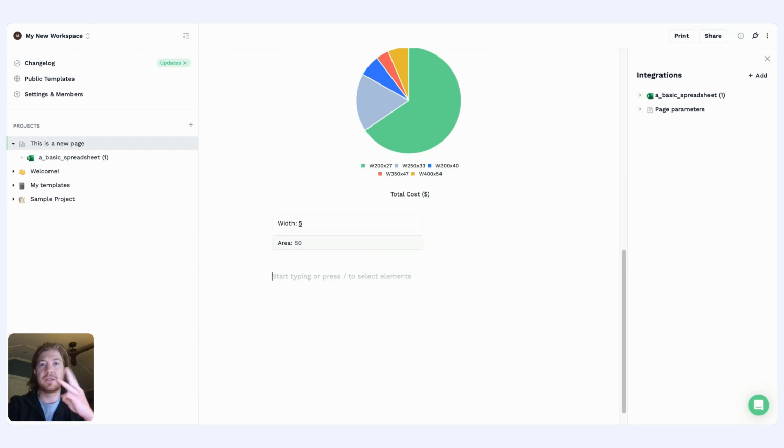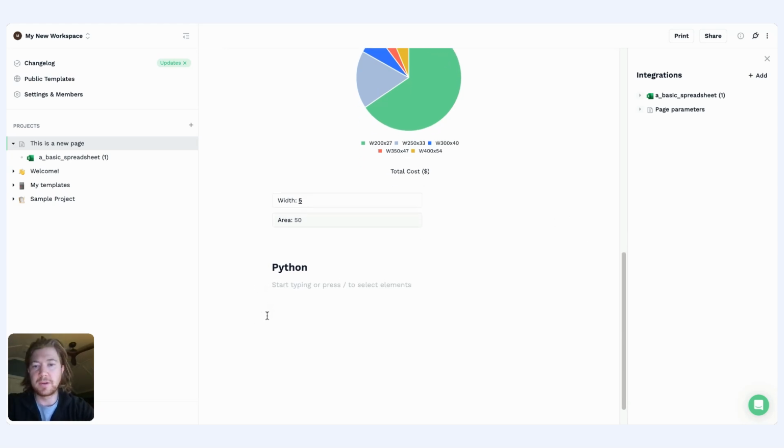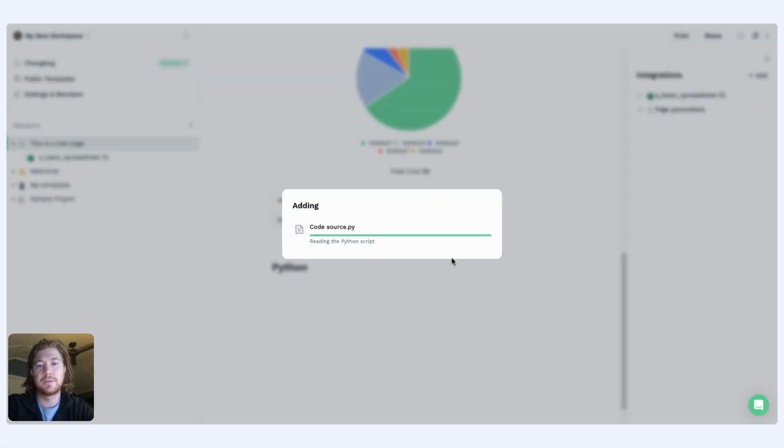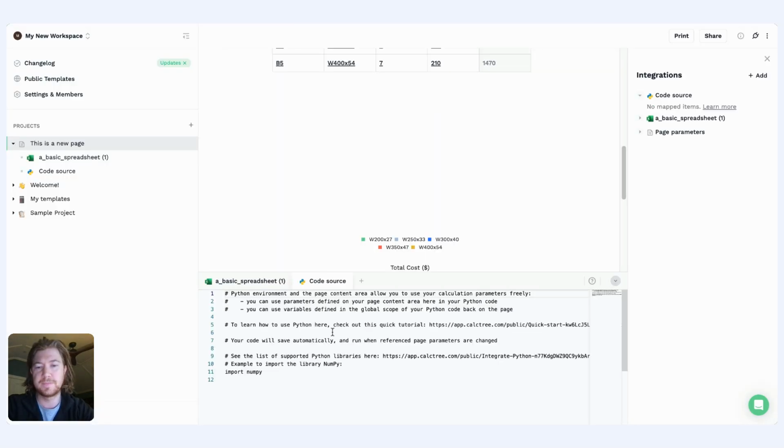Okay, guys, let's get into the third way to create calculation functions in a CalcTree page. That is with Python. So let's add a new section here, Python. To add Python code to our page, we go over to the integrations pane here, click the plus button, select code.